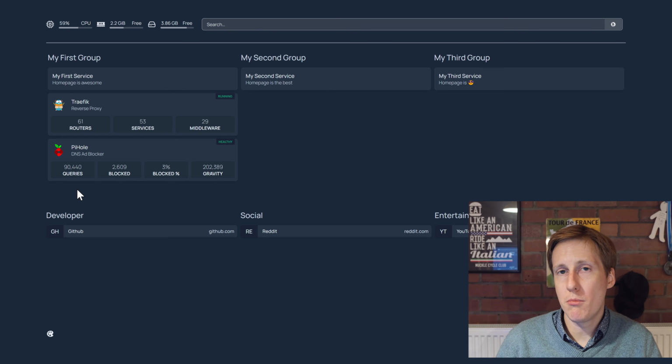Both of them in the top right hand corner have the running status. Now that's because it's querying the services running on our Docker daemon. And I have one called traffic as specified, and I have one called Pi-hole as specified. So both of those are running, and because Pi-hole's got health stats built into it, it's saying that it's healthy. Now if one of the containers was down or it was unreachable, it would come up as unhealthy.